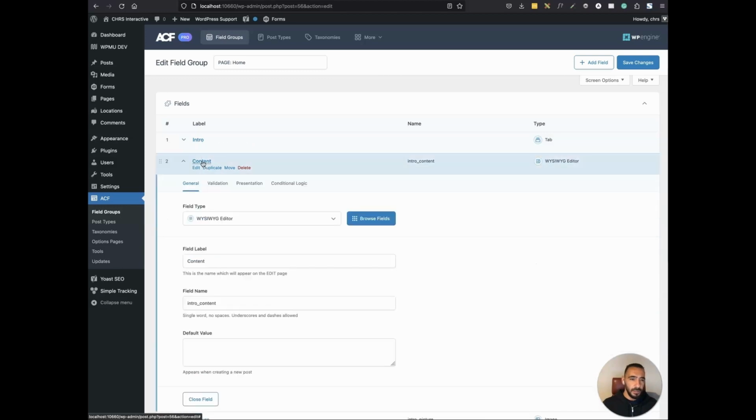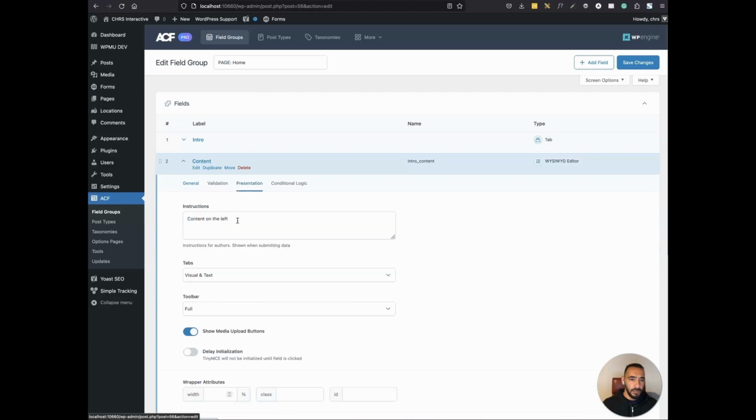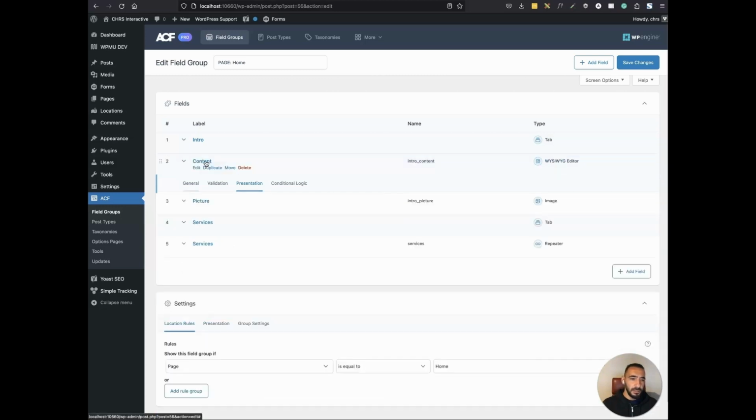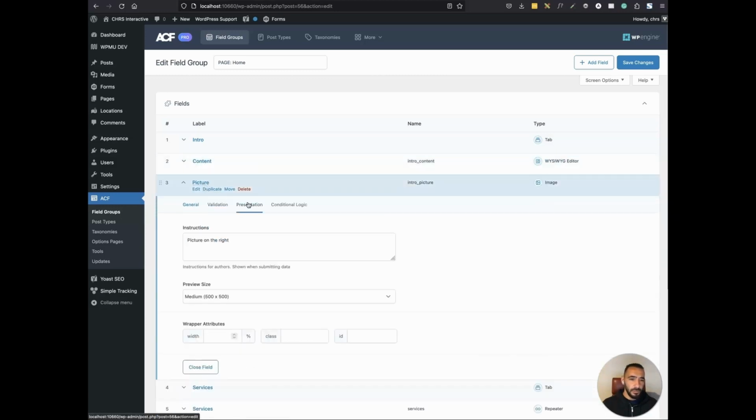And if you click on content and go to presentation, we also sometimes put instructions in there to be even more clear. So this would be the content on the left side. And if you go to picture and presentation, again, there are some instructions in there that says the picture on the right side.